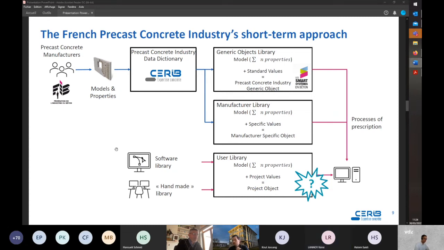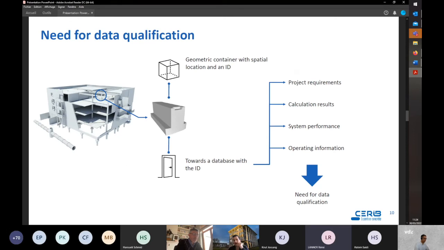So to better describe this topic, I need to return to the notion of an object. The object, as a container, provides access to a database in which elements of description of a structure can be found: requirements, calculation results, performance of products, or a maintenance process. However, to be relevant, this data needs to be qualified.